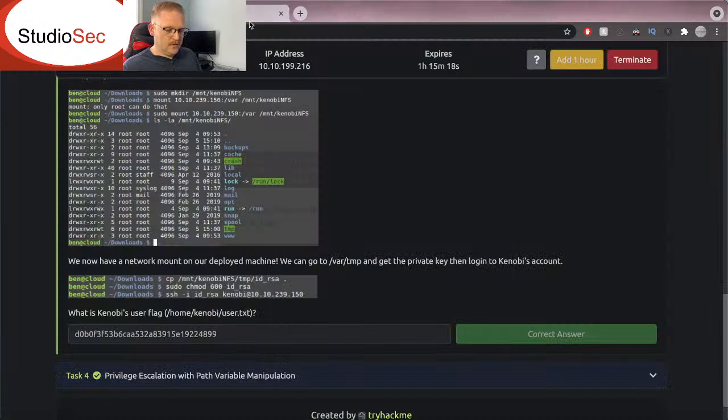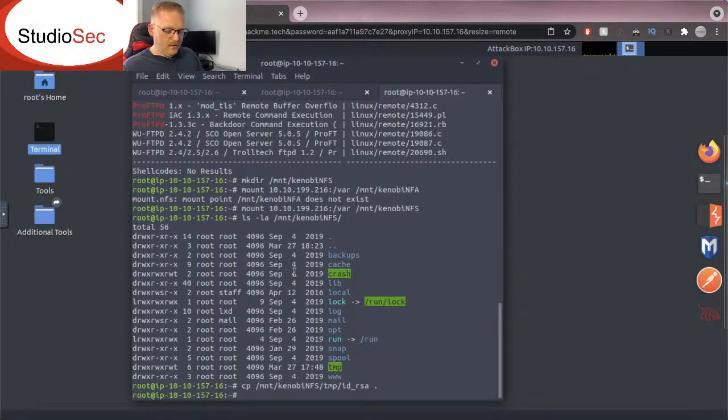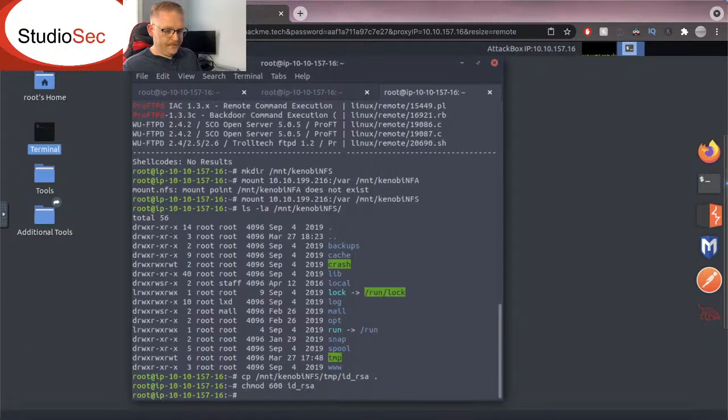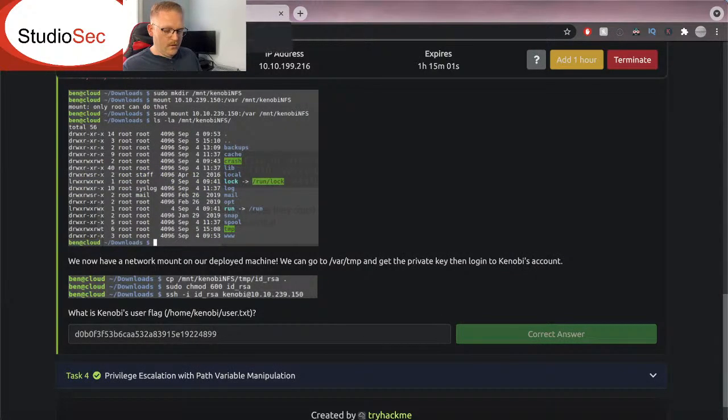Now we're changing the permissions on this RSA key. And again, we're root, so you don't necessarily have to include sudo. So chmod 600 id_rsa. And then we're going to SSH using that key as Kenobi into the target box.